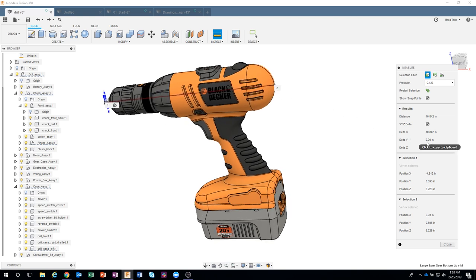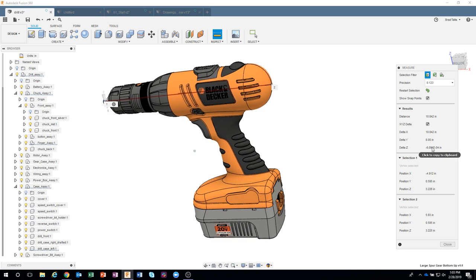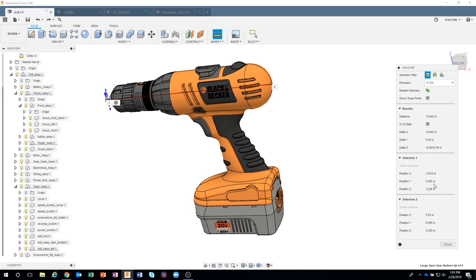But then it's also telling me in the Y, it's zero. So I know that that's perfectly lined up. And in the Z, I've got this pretty large number, so I'm not going to worry about that right now. And then it tells me where in space each of my selections were from the origin. So we can see this is where I was from X, Y, and Z on my first pick and X, Y, and Z on my second pick. Pretty self-explanatory for something like that.